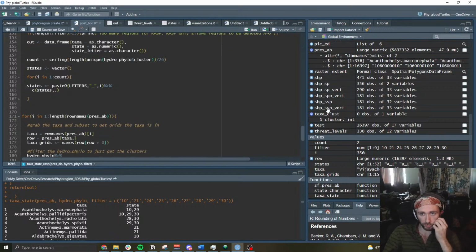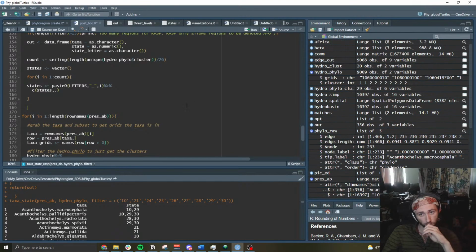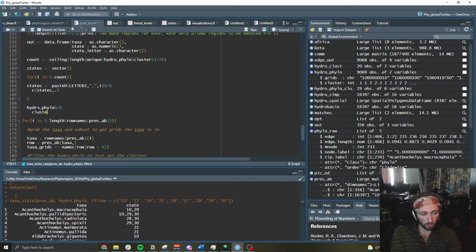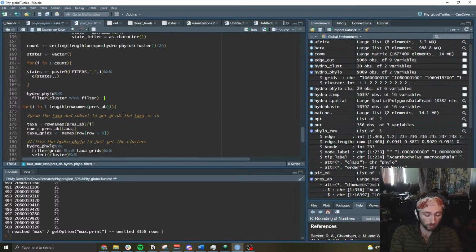Okay, no. First things first is that we got to take presab. No. We want to filter out grids that are only in the sections that we provided. Therefore, we want to go to Hydrophilo, and then, okay, so if we just do Hydrophilo, cluster, Jesus Christ, filter out where cluster is in filter. Okay, omitted 33. Okay, cool, so that worked. So that gives us just the ones that are in there. Cool. And Hydrophilo filt.